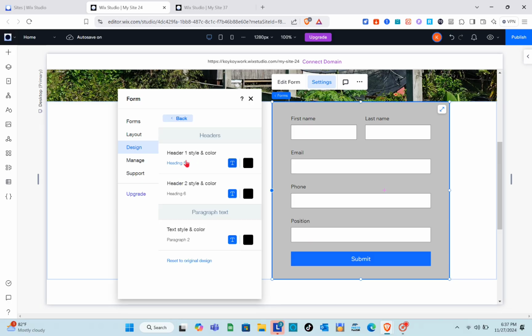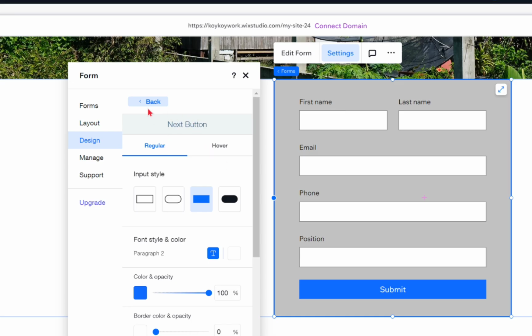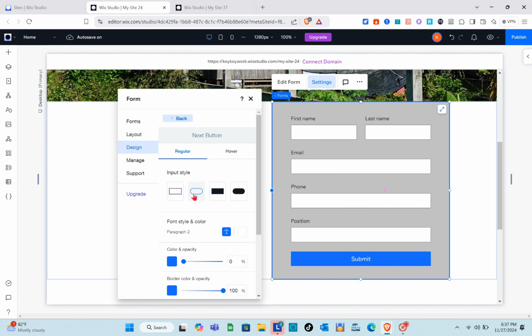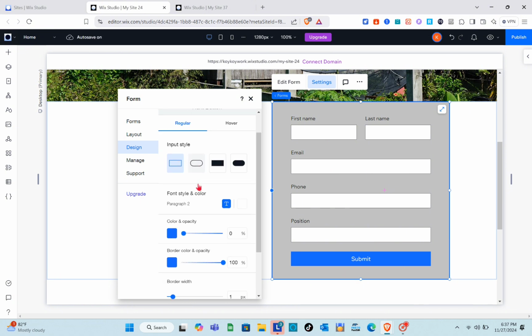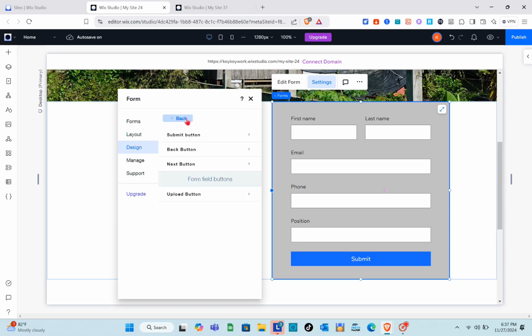Now let's go to the header and paragraph. So right here we have the header 1 style and a color, header 2 style and a color as well. Next we have the buttons. So right here we have this next button. So here we have the input style, the font style, and the color. We have the color and opacity, the border color and opacity as well as the border width.